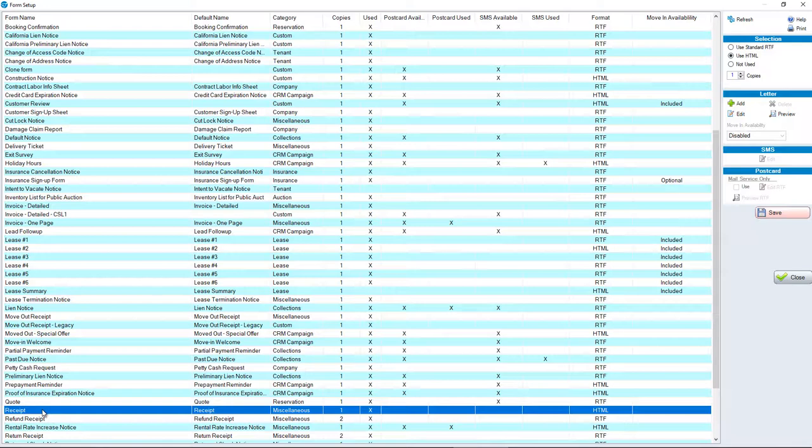If you create another form and call it My Receipt, for example, SiteLink is not going to print My Receipt when a payment is taken. It's looking specifically for the receipt form. So very important that you edit this particular form for a receipt.